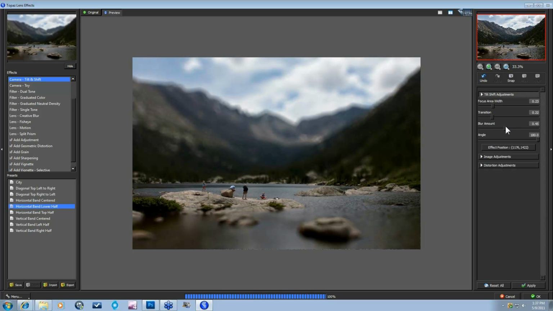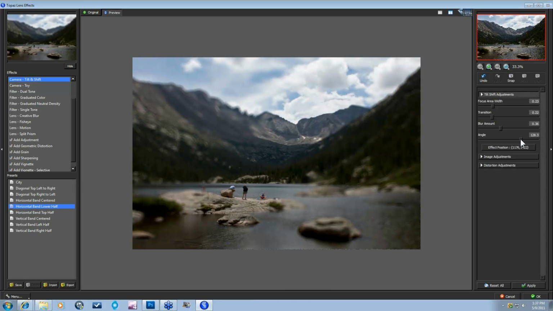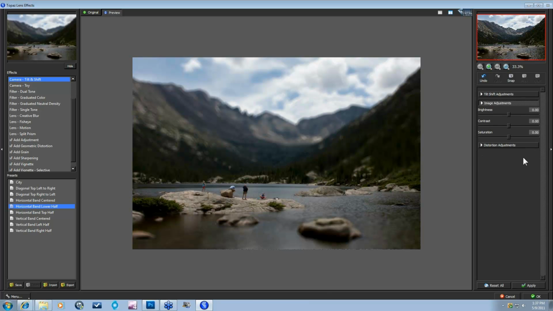You can change your blur amount. You can change the angle. If you want to maybe go diagonal across your image, you can do so. So it's really up to you. Then you can change your image adjustments.